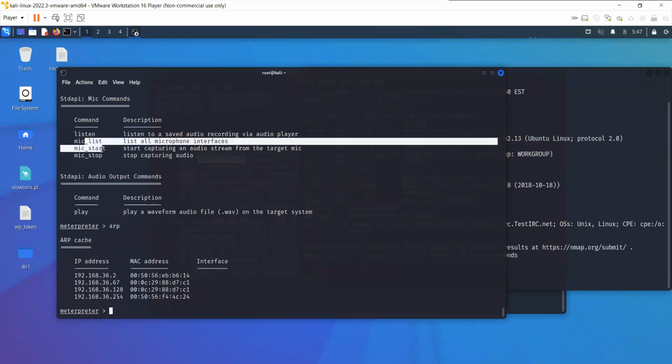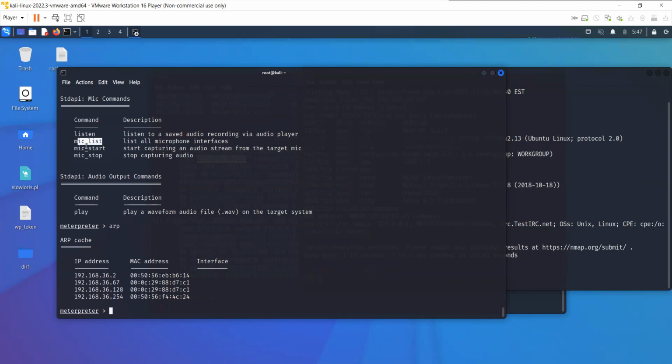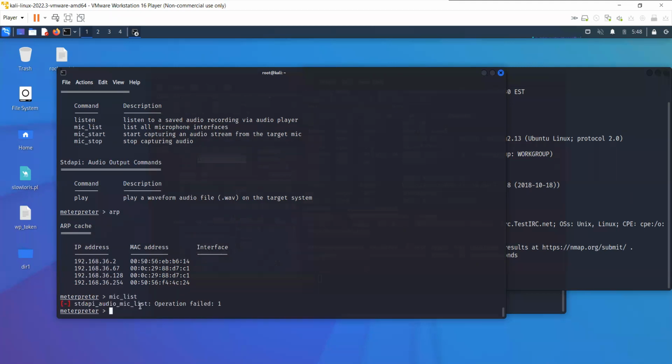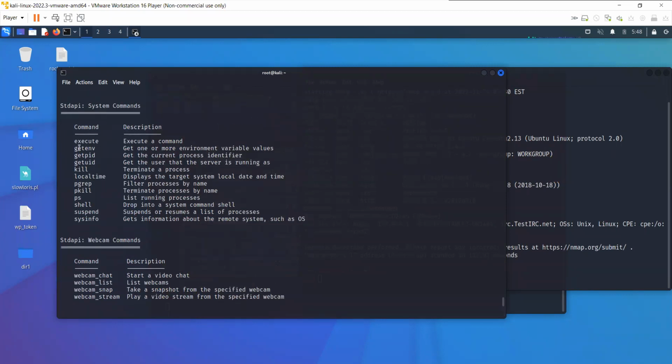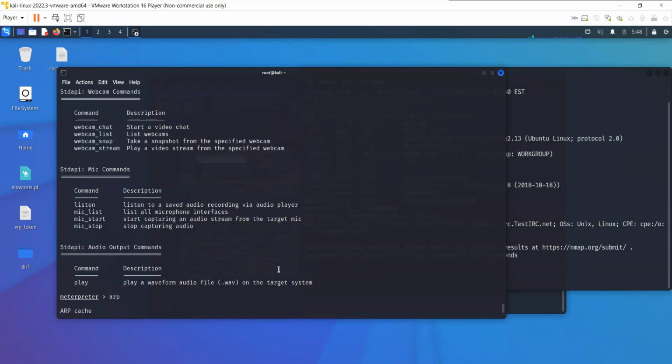Some of these things work only if the hardware is there. Like if the mic is attached to the system, you can list that there is a mic, you can stop the mic, you can start the mic, you can start listening or capturing the audio on the system. But in this case, because it's a VM and it doesn't have access to my mic, it won't really work. But I can show you how you run this. It just says here that the operation failed, and like I said, because there's no mic attached to my VM. You can kill the processes, get the user ID. And this is what I was looking for.